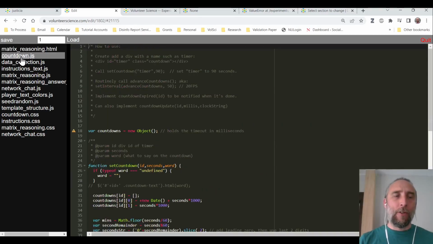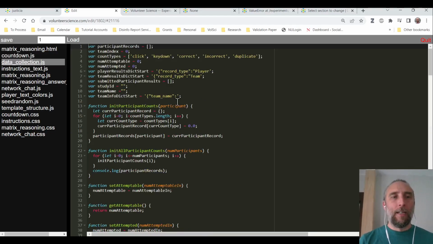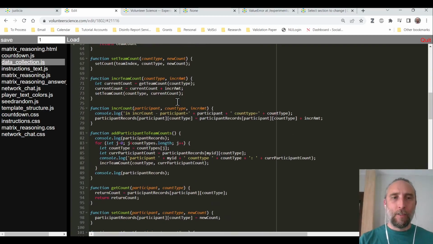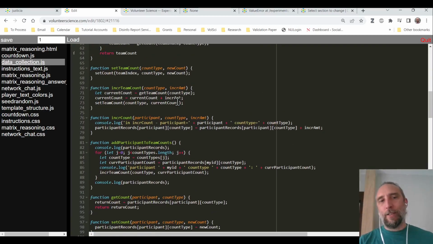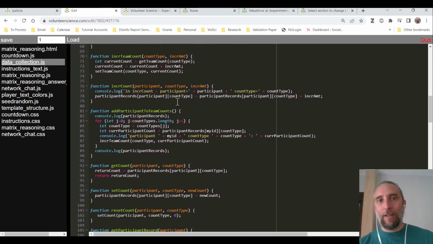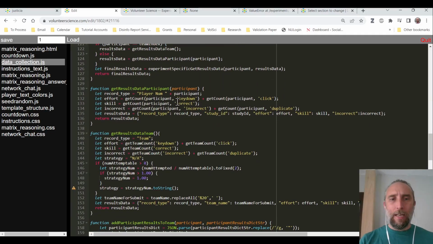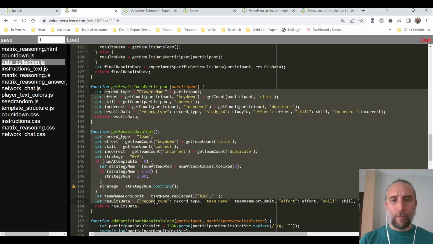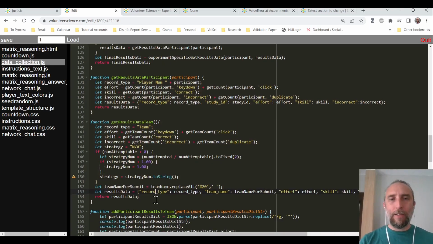Countdown is a utility function for controlling the timer. You should probably never have to touch this because the actual countdowns are set in the template structure JS file. Data collection is where we keep track of the results for the study, the actual data that's being generated. So it keeps track of whether the answer was correct, who answered it, whether it was incorrect, and then puts it all together here and saves it.